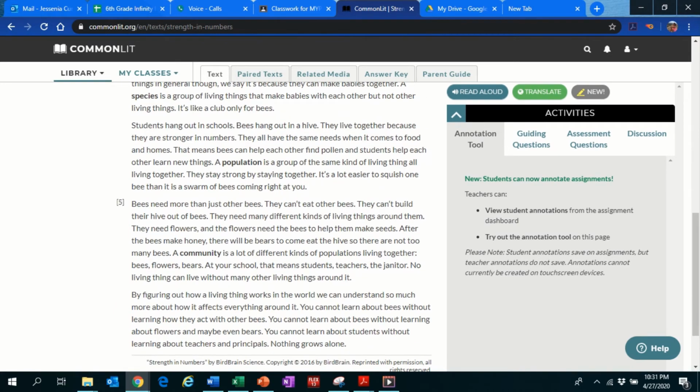Students hang out in schools. Bees hang out in a hive. They live together because they are stronger in numbers. They all have the same needs when it comes to food and homes. That means bees can help each other find pollen and students help each other learn new things. A population is a group of the same kind of living thing all living together. They stay strong by staying together. It's a lot easier to squish one bee than it is a swarm of bees coming right at you.